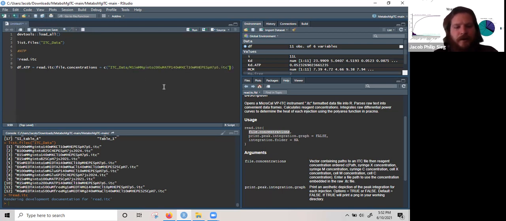The next part of this vector I need is the syringe ligand concentration, which is 0. Wait, actually, this would be the syringe magnesium concentration, which will be 15. It says it right here in the file name. Next is the syringe macromolecule concentration, in this case ATP, going to be 0.